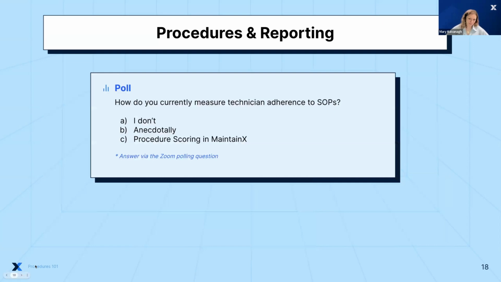I'm intrigued by this one. How do you currently measure technician adherence to your standard operating procedures? Answer honestly, there's no wrong answer here. Firstly, you don't. Secondly, anecdotally, you kind of know who does what and when. Or thirdly, are we using procedure scoring in MaintainX? Little known feature, very, very valuable. Give you a second just to have a think about that.